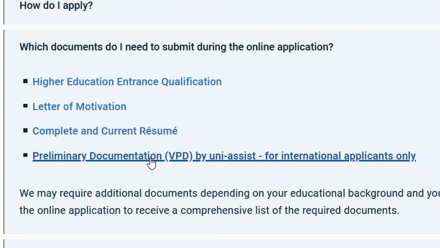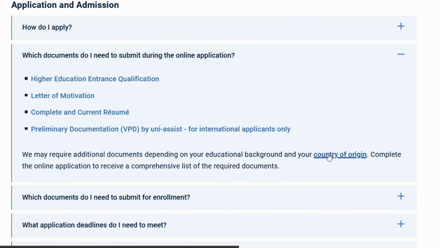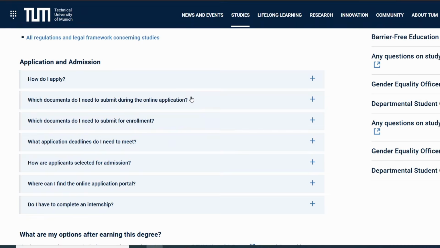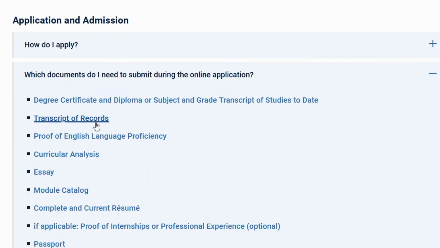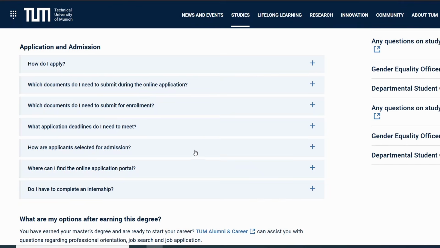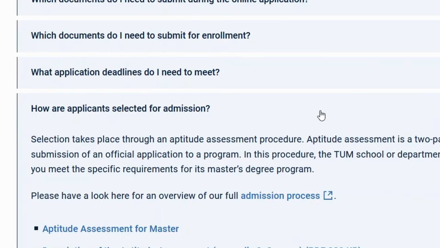Depending on your country of origin, you may need to submit additional documents, so make sure to check the requirements carefully. If you are applying for a master's program, you will need additional documents such as a transcript of records, a curricular analysis, and an essay. If you want to learn more about the admission process, you can click on the box that says "How are applicants selected for admission?"